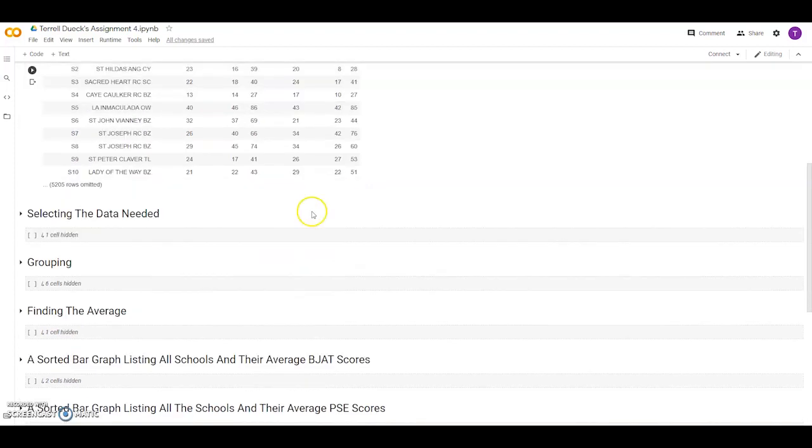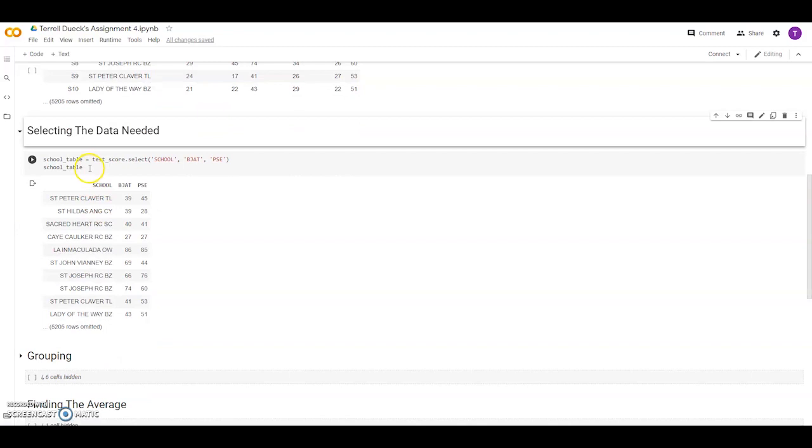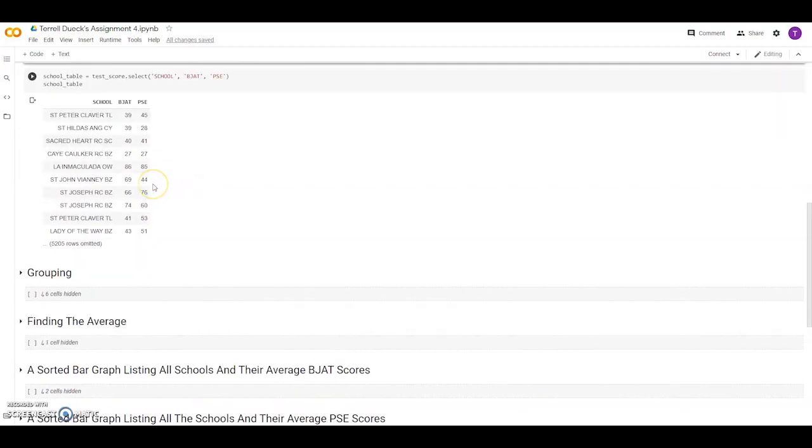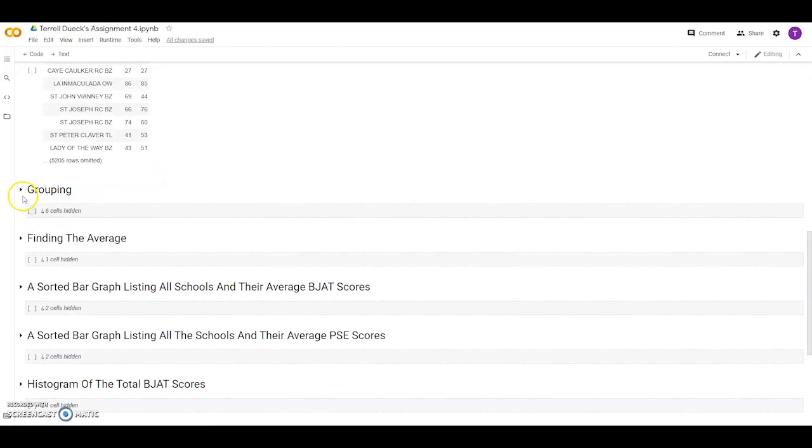So now we select the data that we need. So here we take out the data. We only select the school, the BJAT, and the PSE, because we're only looking at BJAT and PSE. Now here comes the fun part, where we group everything together.